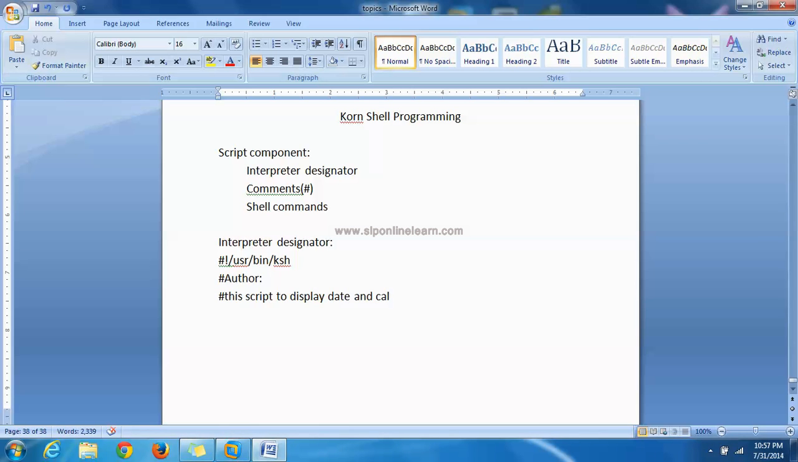Some other name, date of creation of the script, and so on. You can write some details about the script, what modifications were done, who did these modifications, and all the documentation part. Now you can write commands, whatever you want, based on the requirement. Here I am using two commands: one is date, another one is cal. We are just executing two commands. So this is the script.